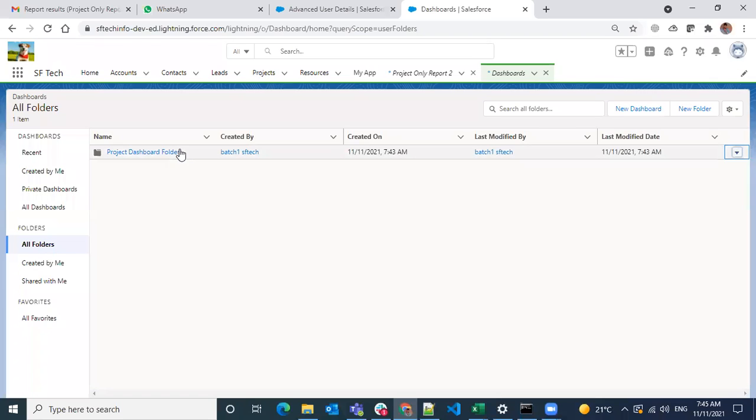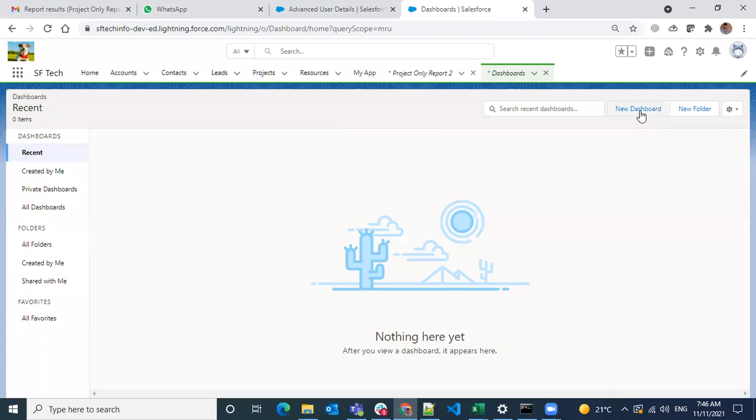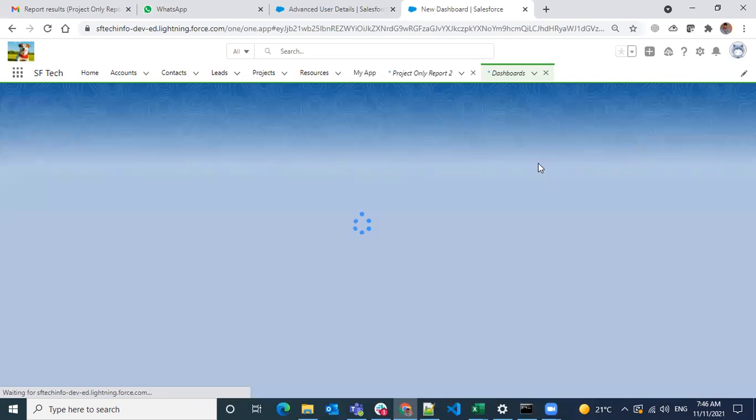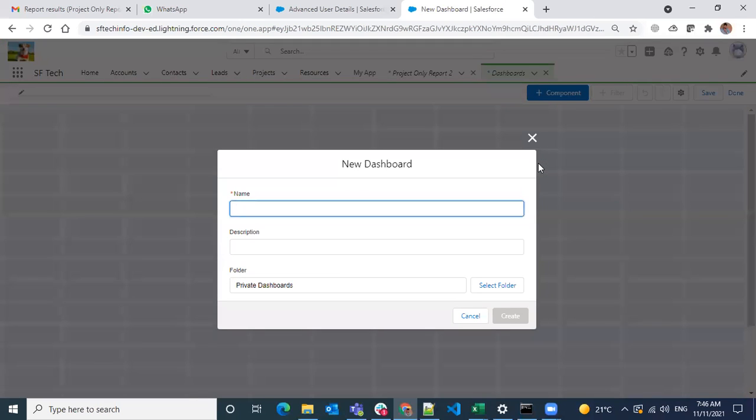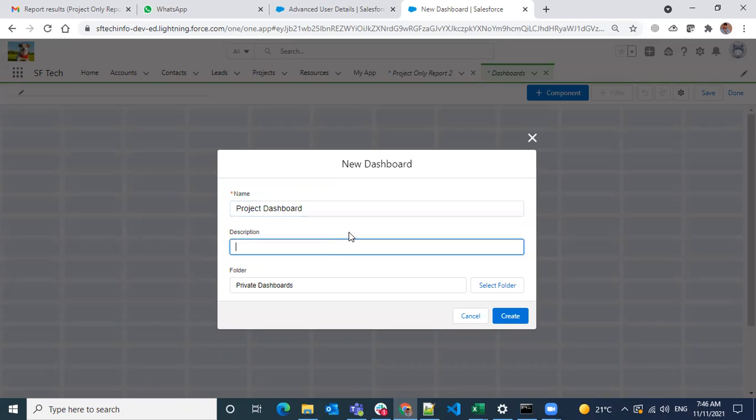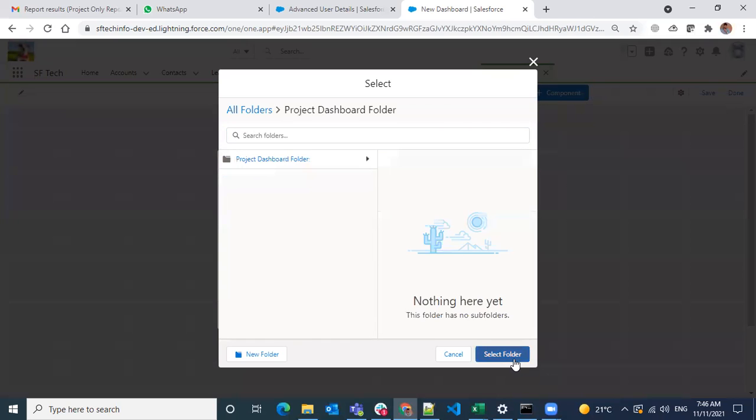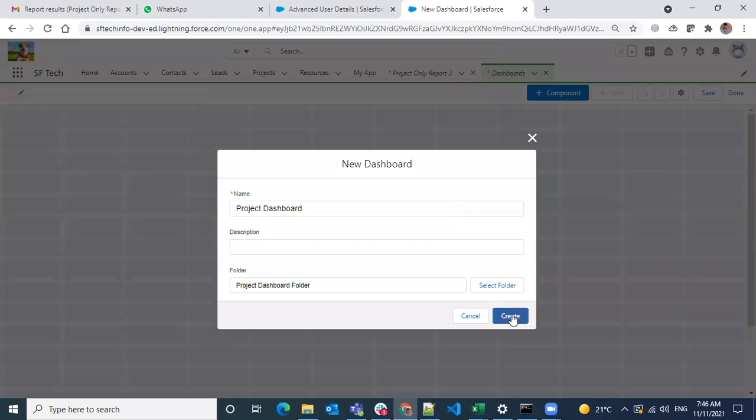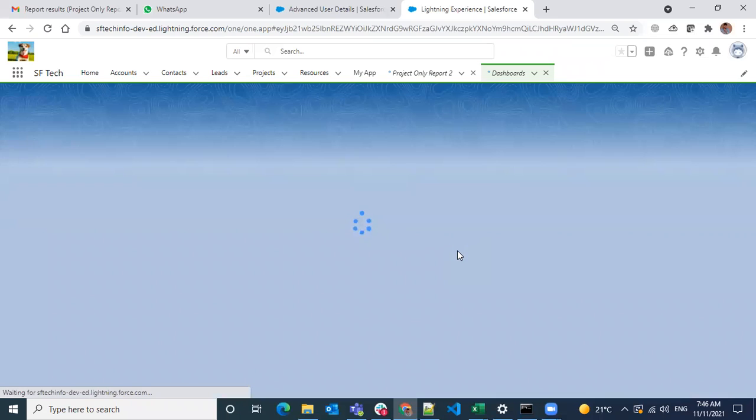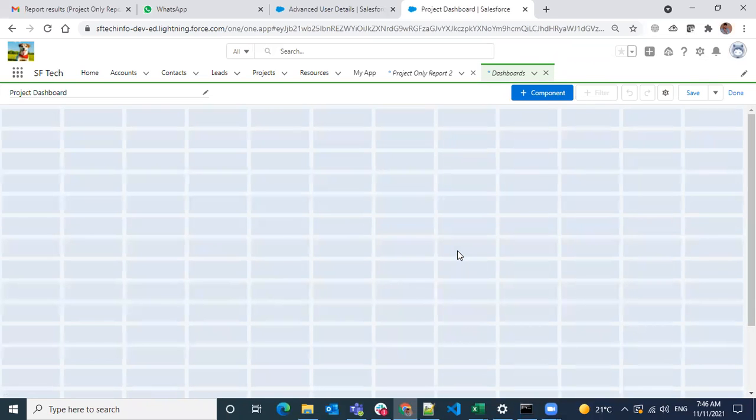So I have a folder created. Now I want to create a new dashboard. I want to create a project dashboard. So here I want to select the folder as project dashboard folder, do a select and create. Now done.